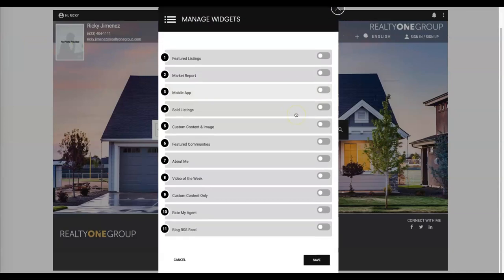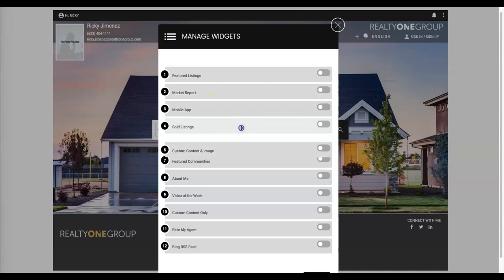Here is the list of all of the available widgets that can be featured on the landing page. It's easy as turning the button to its on position to display the widget, or clicking it to its off position to hide the widget. We can also change the order of appearance by clicking on the widget with your mouse button, holding it down and either dragging it down or up on the list to change the order of appearance on the landing page.